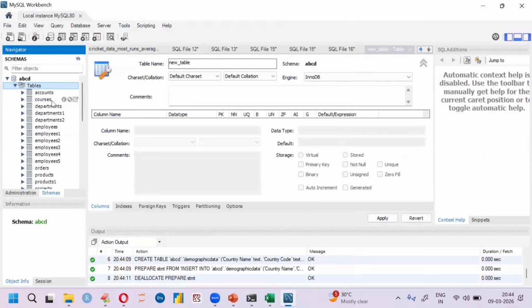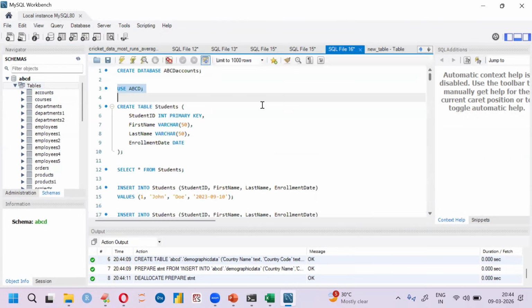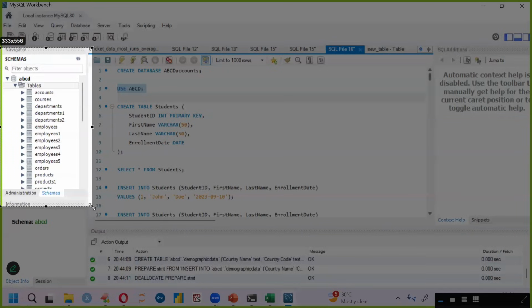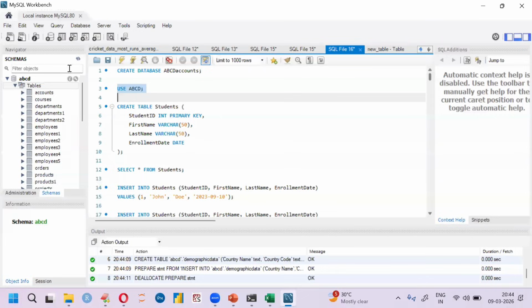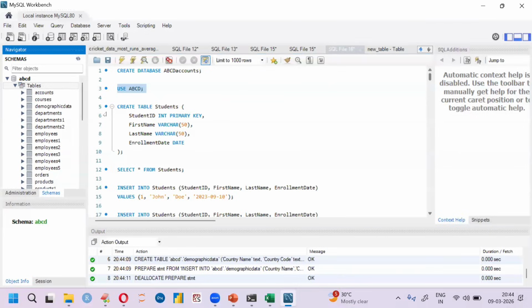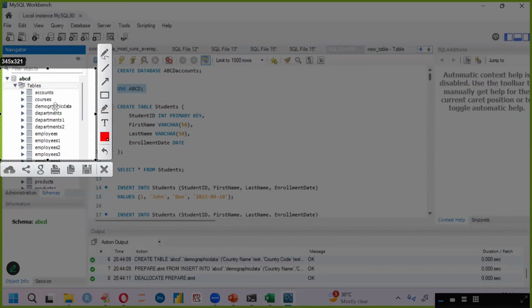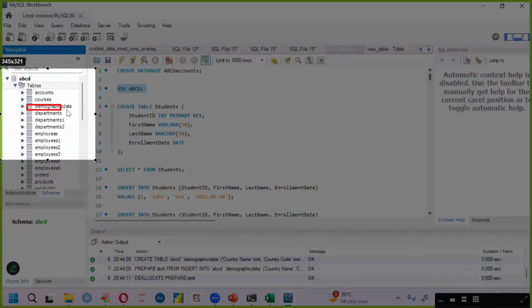Okay, so now come here. If you see here in the tables, you don't have any table with the name demographic data. So how to get that? Refresh here. See, we got the table demographic data. If you see here, we got the table demographic data.